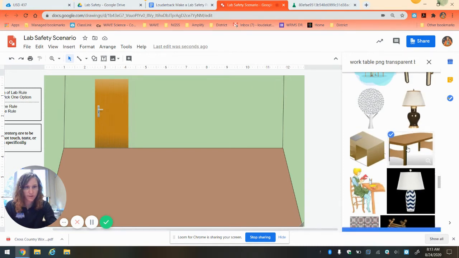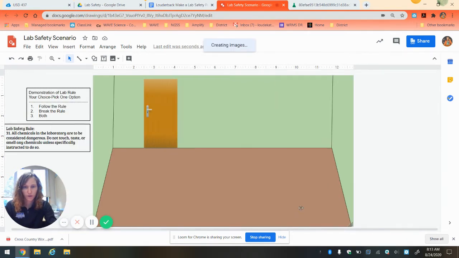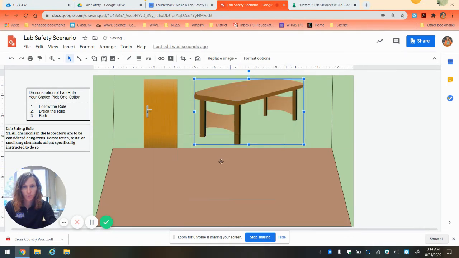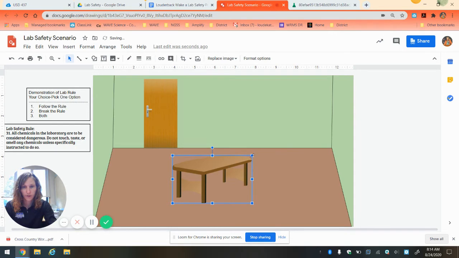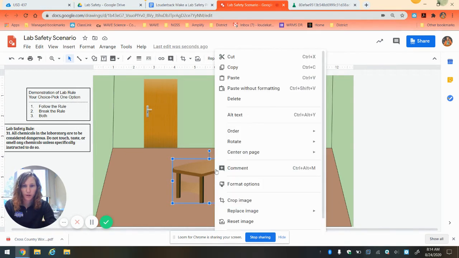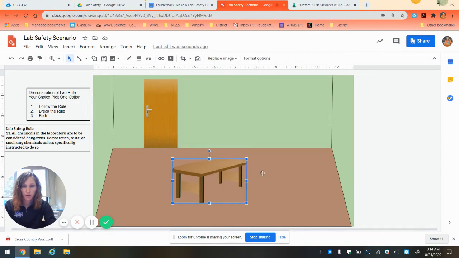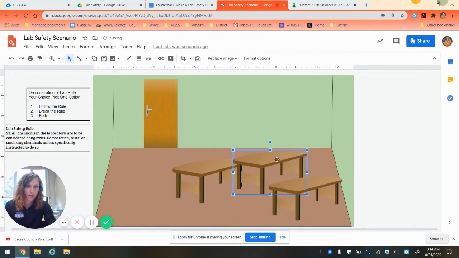I'm going to select these right here. And there's my work table. All right. Okay. Now I'm going to add 3 work tables. I'm going to right click, copy, right click, paste. All right. A shortcut way to do that is I can also Control C for copying and Control V for pasting. My lab tables right here.